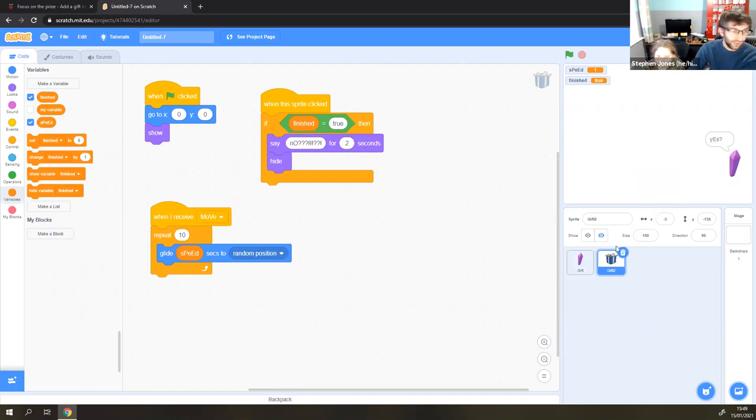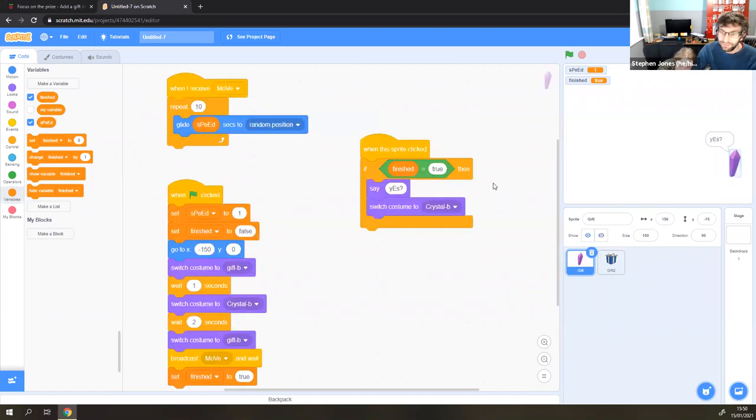So as a recap, on gift two, we've added in this if condition. If, from control. And then we put the operator in here of equals. We put the variable finished and we want to check that it's true. So if finished equals true, then we want to run the code here to say no and hide. And on gift one, we had to add in the set finished to false at the top. Then down the bottom here, set finished to true. And again, over here, we've got the same logic as the other one, which is if finished equals true, then run this bit here.